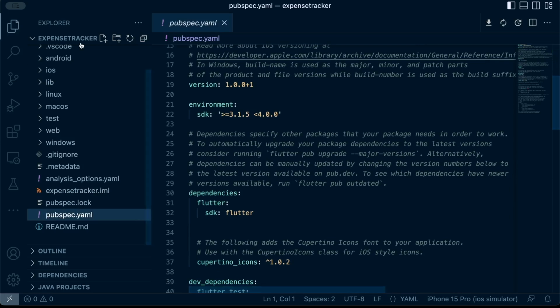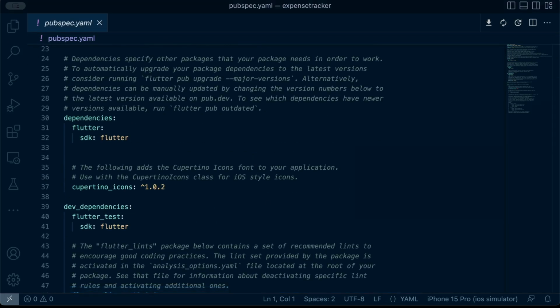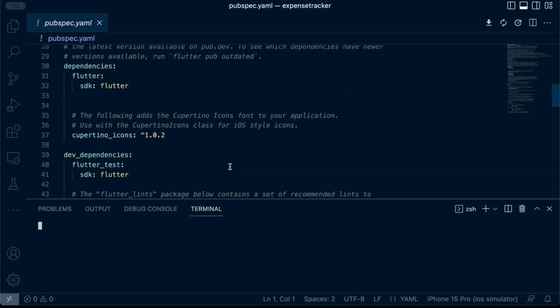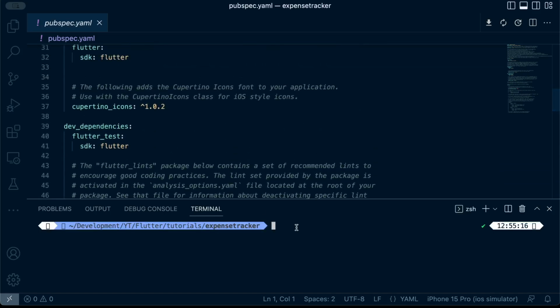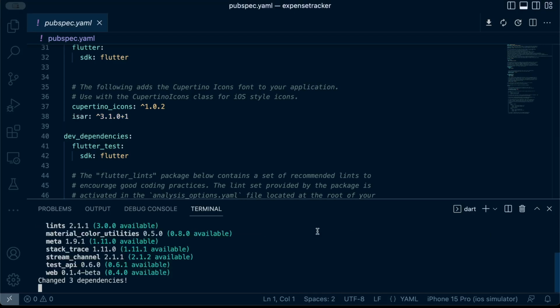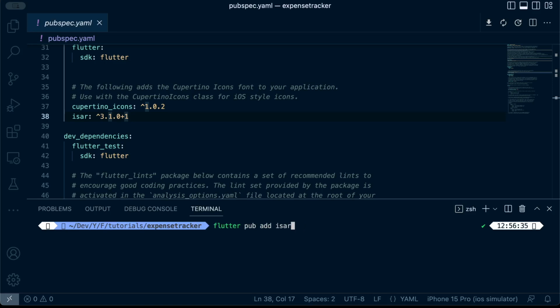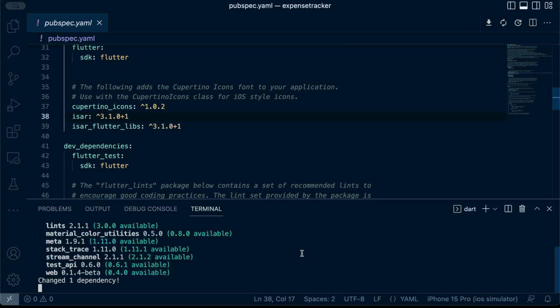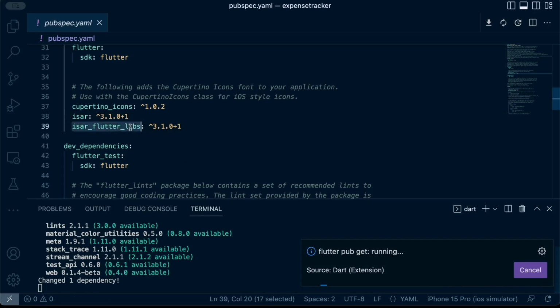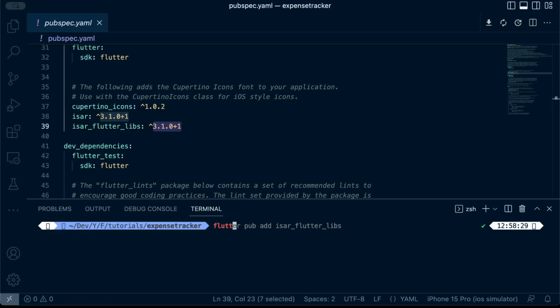So we'll start with pubspec.yaml. We get to see the dependencies that we'll need to be able to implement Isar database. We'll start by running flutter pub add Isar. Isar is the main package for Isar database that we need. So we are installing version 3.1.0. Then we'll have Isar Flutter libs. This contains the Isar core libraries for the Isar database, so they work hand in hand.